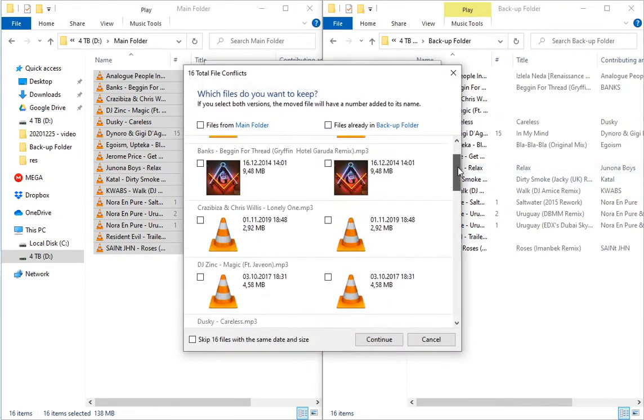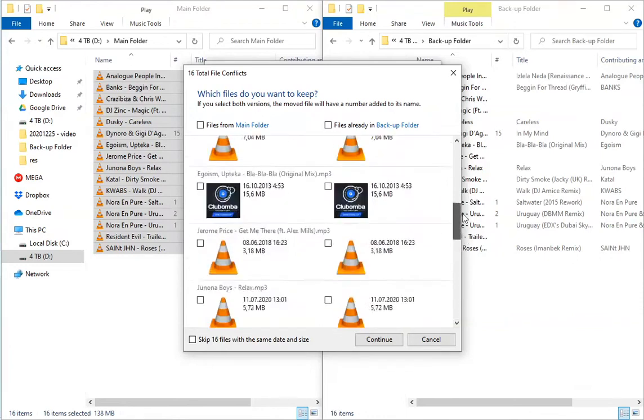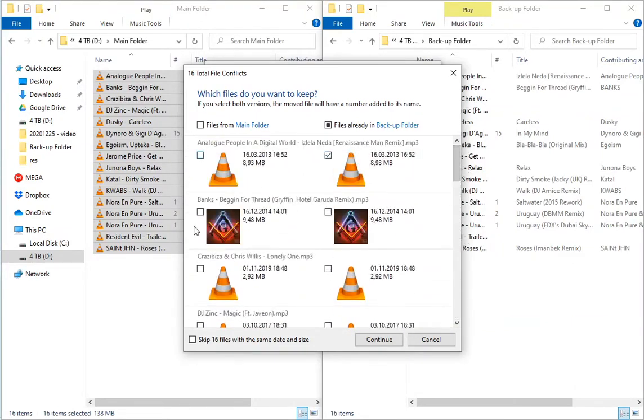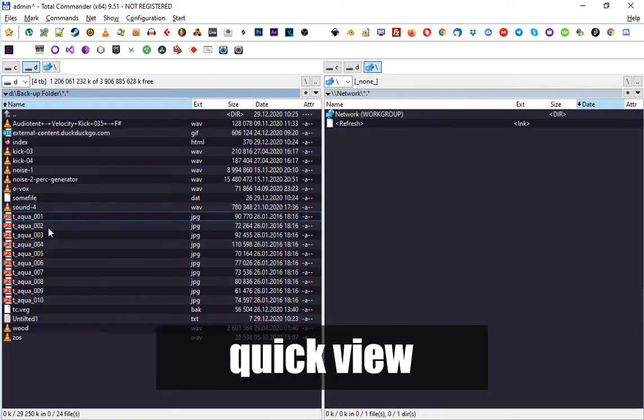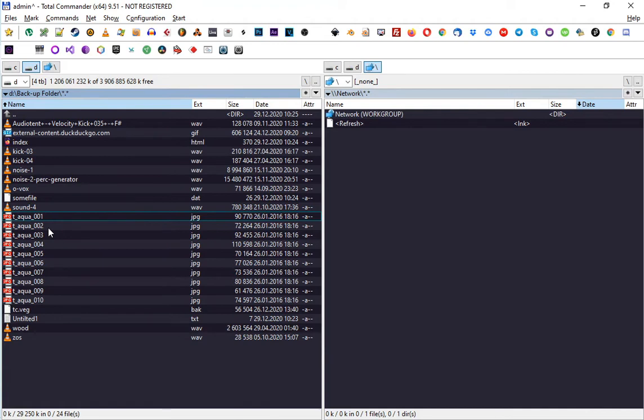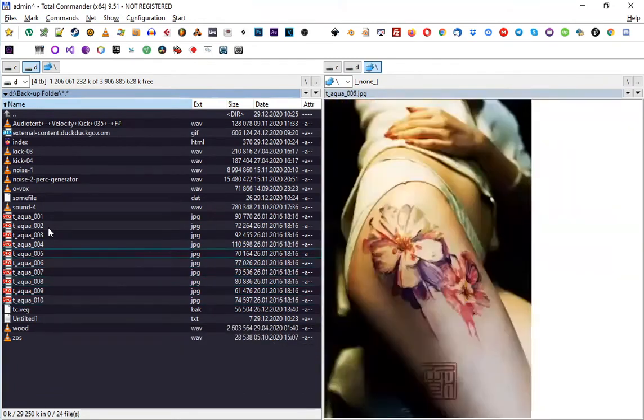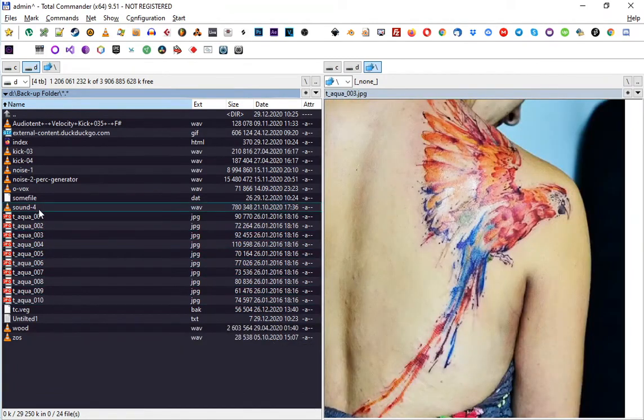Like, for example, this lets me decide for each. Will you decide for 500 files what to do with these checkboxes? It's silly. Quick View is a tool that helps you find out more about files. You select a file and press Ctrl Q. This way you can find out about the file.